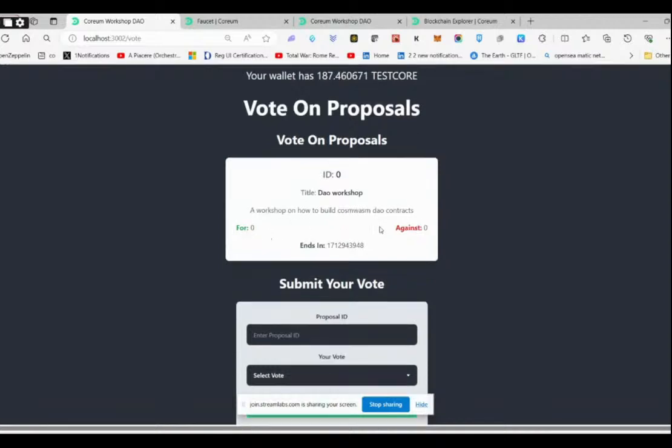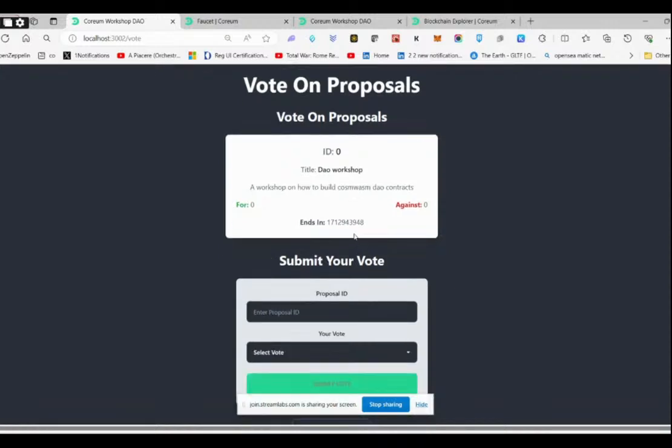We have for, we have against. I'm going to submit a vote, and this is block time essentially. So this is what Jay was explaining a moment ago. This is a way that we time the votes. So, 2 minutes. I'm going to get into that a little bit later after the workshop because I want to give you guys an exercise, and we'll talk about that later.